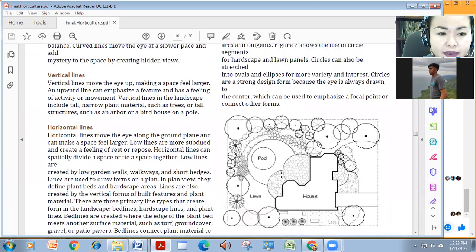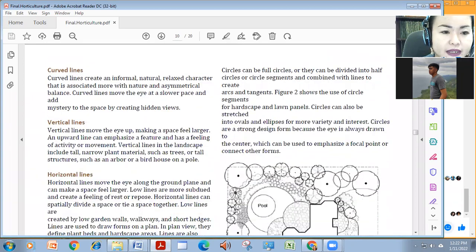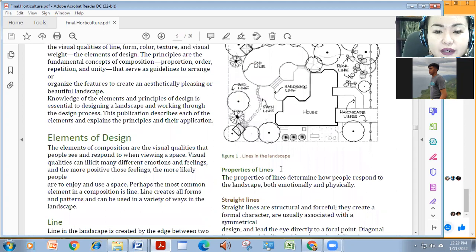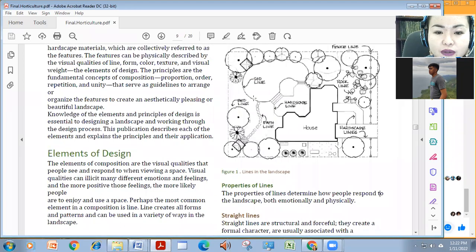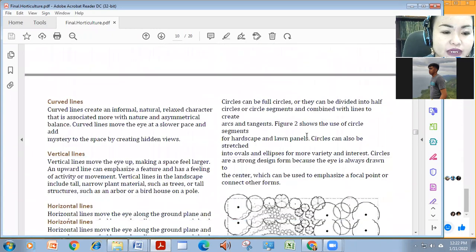So these are example of the circular form pa Mandarin. So makikita natin dito ang mga curved lines, no? Ito, pa-curve. Yan. And aside from that, we also have vertical lines.